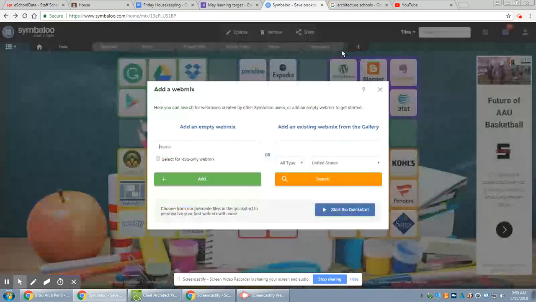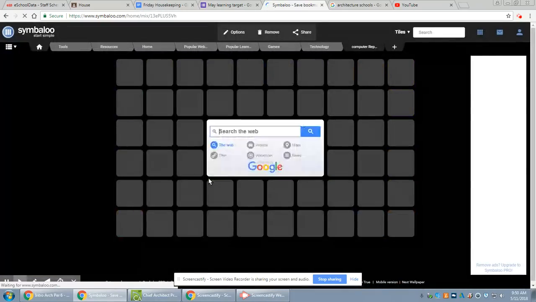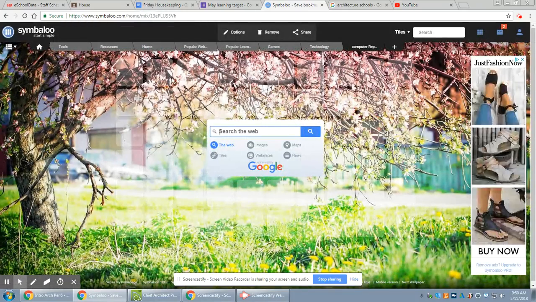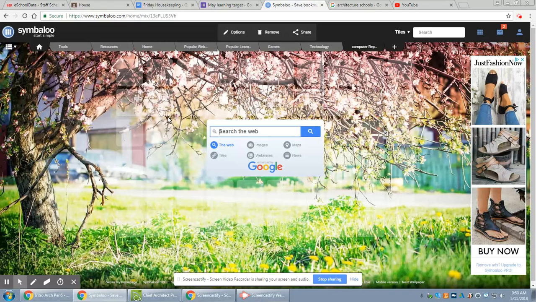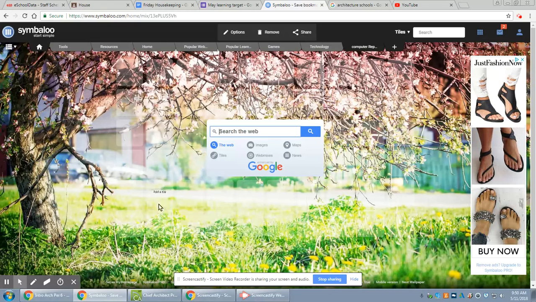So again, I'm going to click on the plus right here. I'm going to type in computer repair. And I'm going to tell it to add. Once it adds, I'm going to get all my categories right here. So this is my tabs. So basically, I'm going to come here and I'll be able to add anything that I want.